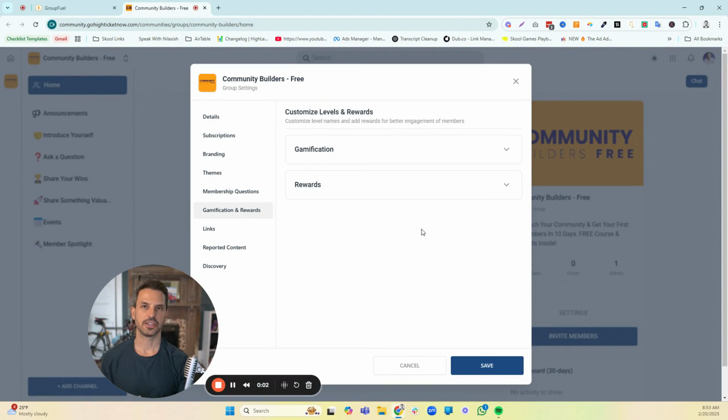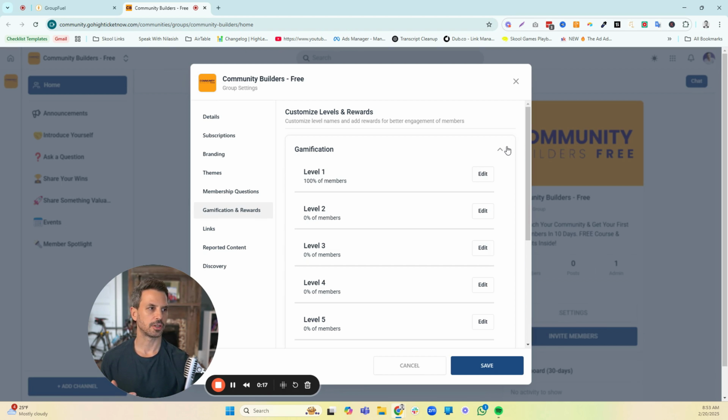Next up is gamification and rewards. HighLevel just released a brand new feature that really helps them take the lead when it comes to gamification and rewards over Skool. I'll talk about that a little bit later in the video. But in the settings area, really all we are doing is setting up our level names.